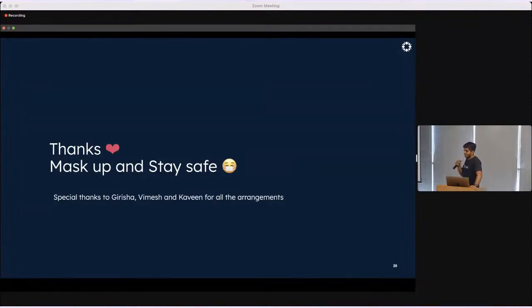I just want to quote a statement from Linus Torvalds. Basically he says that given more eyeballs, you can find any of the bugs. So try to give more eyeballs to all the security related issues. Just make sure that we are out of harm, right? Thanks a lot. Mask up, stay safe.